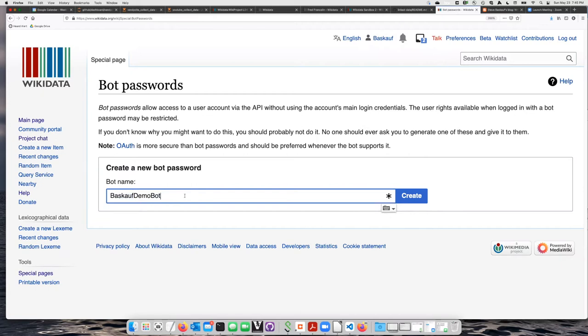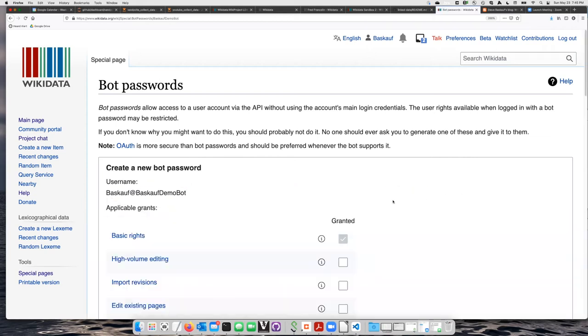It actually doesn't matter that much what the bot name is, because when your edits show up, they will show up under your normal username anyway. So it doesn't actually matter that much other than for you remembering what this bot does or just keeping track of it for your own purposes. So I will click on Create.